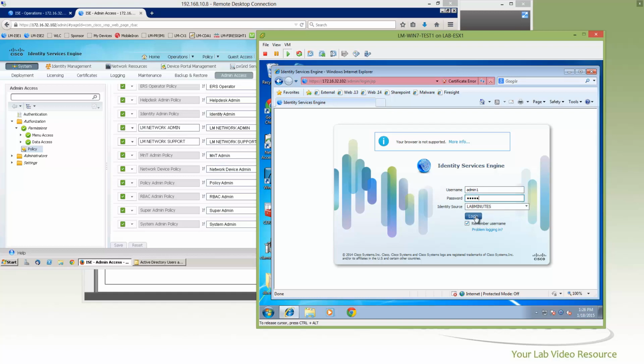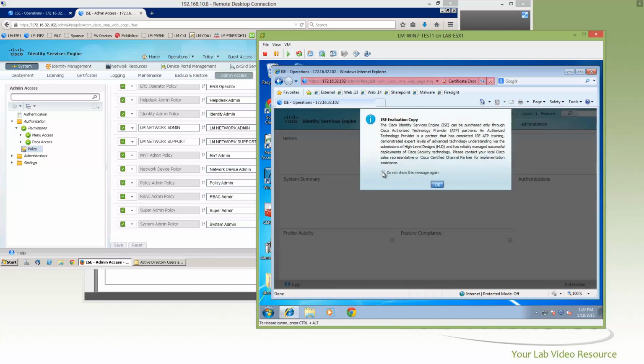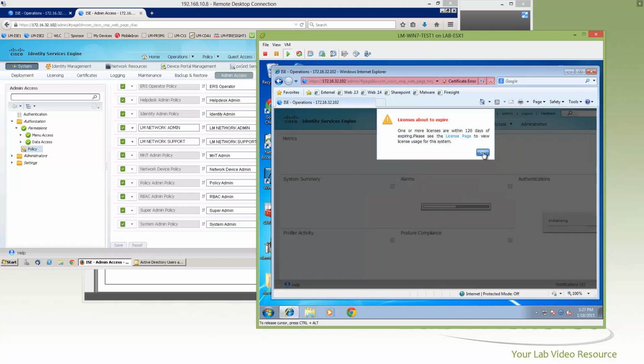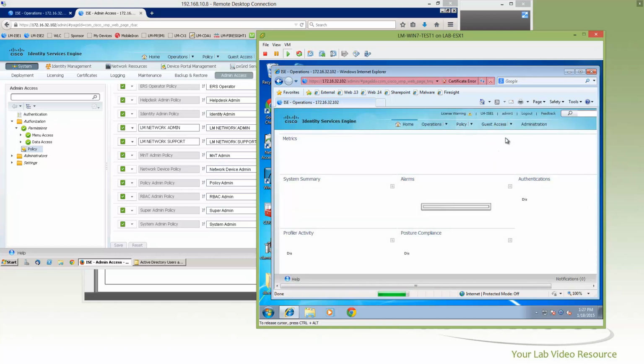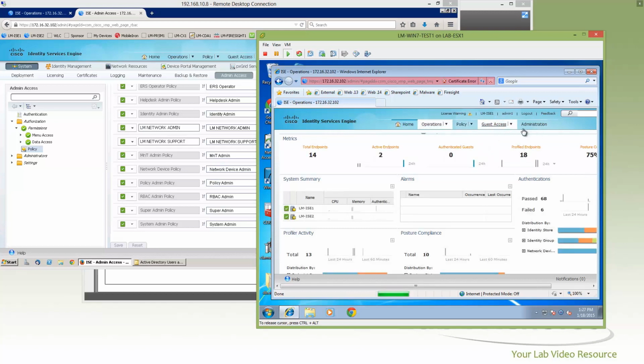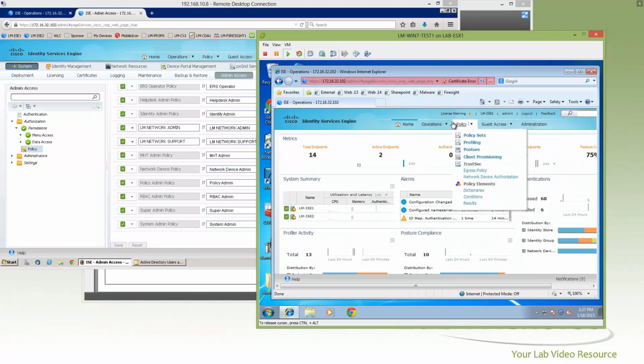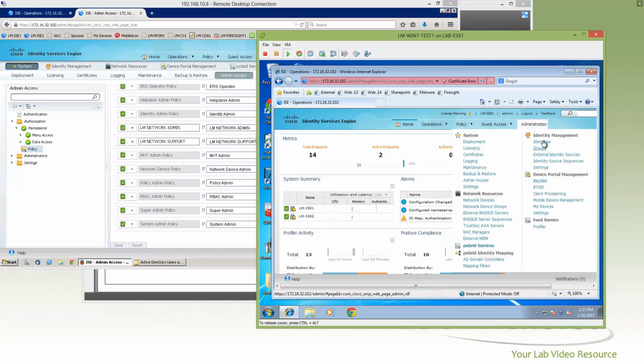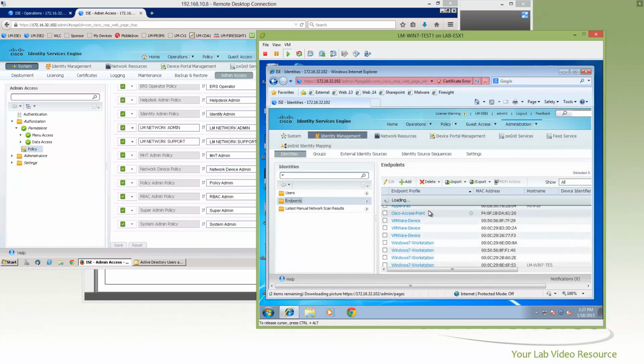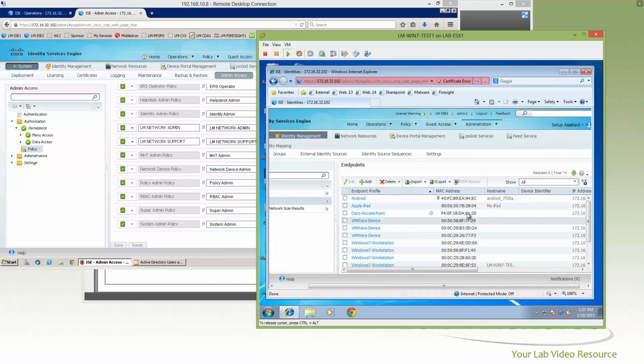User, log in. Right, and since it's the first time, it's just prompting us about the eval copy, so that's fine. But the most important thing is our user admin one here would be able to see all of these menu options as well as the data. You can see that we shouldn't be missing any menu options here. And just to test on the data side, we can click under identity. We should be seeing all the endpoints. All right, so everything is working just fine with the user admin one. That's pretty simple. Let's log out and log back in using our support one account.